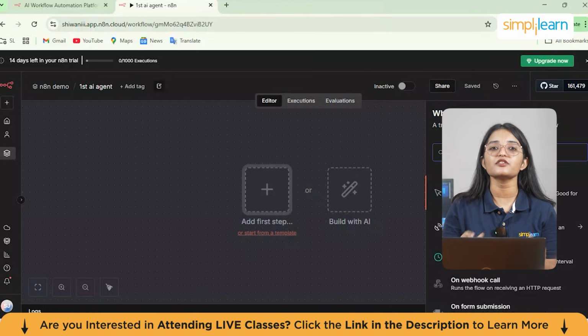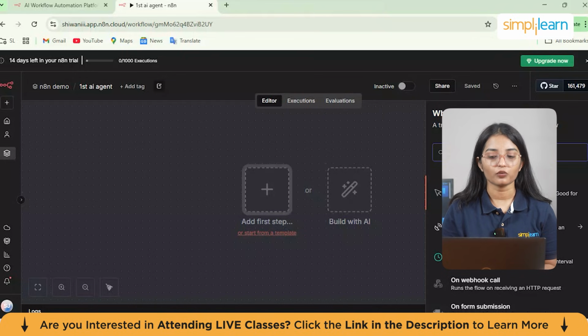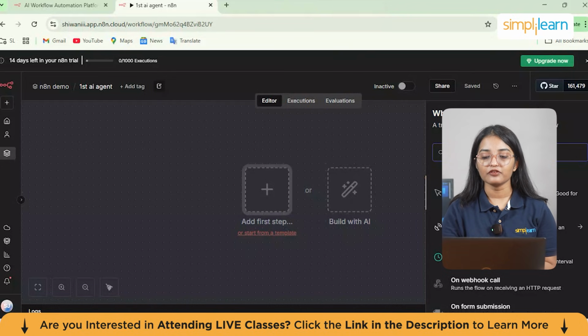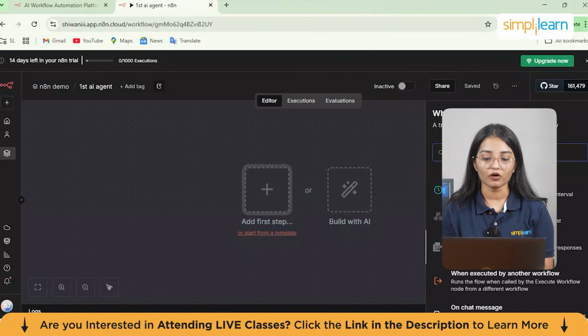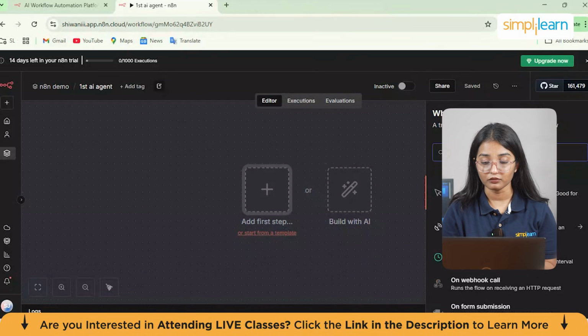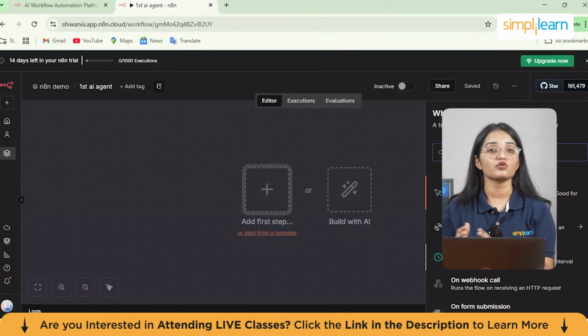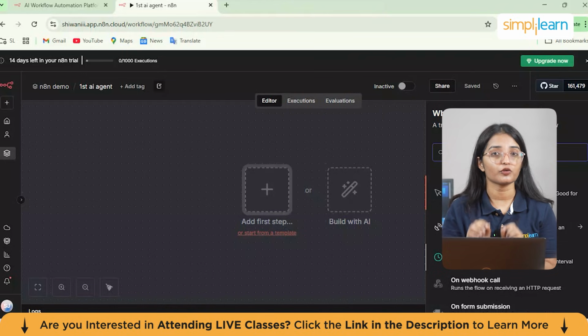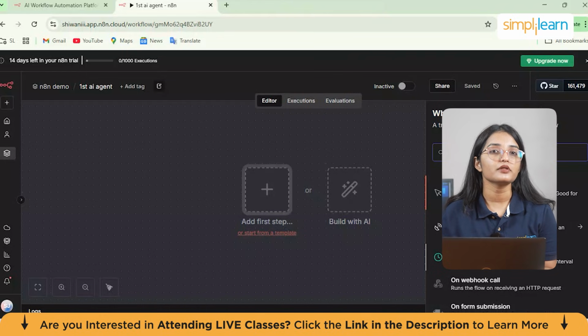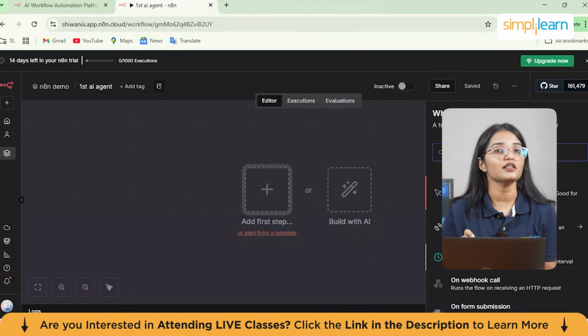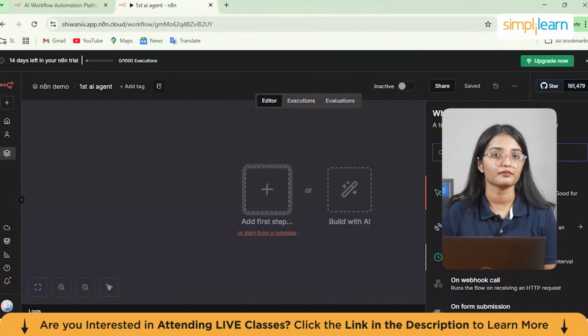Or when a form is filled out, here's how you can do it. You can either click on trigger manually, or an app event, or a schedule, or a webhook call, and you have many options from here. Now, without a trigger, a workflow won't run on its own unless you manually start it. It's just like the launch button or alarm bell for the automation. When a certain event happens or a condition is met, that alarm goes off and the workflow kicks in.